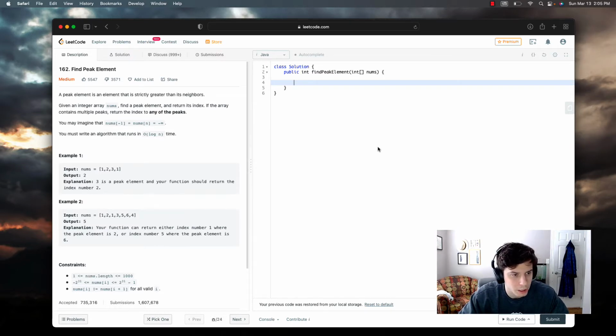Okay, so we're doing number 162, Find Peak Element. A peak element is an element that is strictly greater than its neighbors. Given an integer array nums, find a peak element and return its index. If the array contains multiple peaks, you can return any of them.